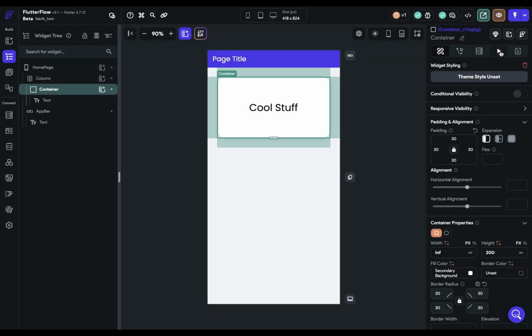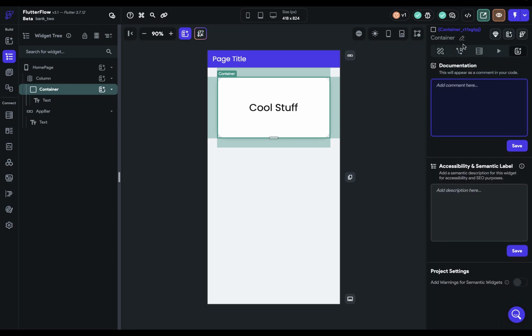All of these other options are the same, except for this last one right here that we haven't seen. And that's the documentation and accessibility and semantic labels. The documentation is to make notes for yourself or your team about this widget. This is just helpful for organization to keep track of what you're doing, especially when you're on a team. Down here, if you're shipping to web, you can add a description of what that widget is, and this is for both accessibility for screen readers, as well as for SEO, so search engines can scrape and understand your website.